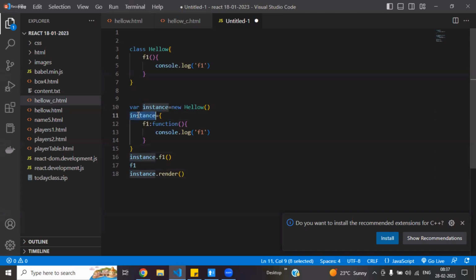Instance.render. In the object, is render there or not there? Come on, render is not there. If render is not there, what is this particular value? Undefined. Okay, after that, what are you doing?